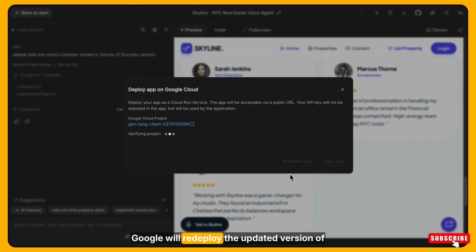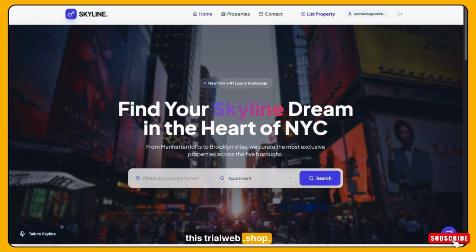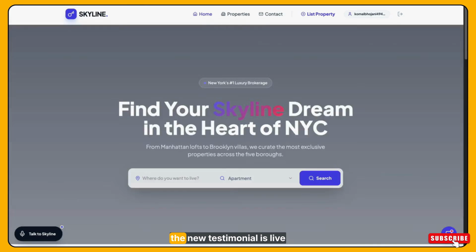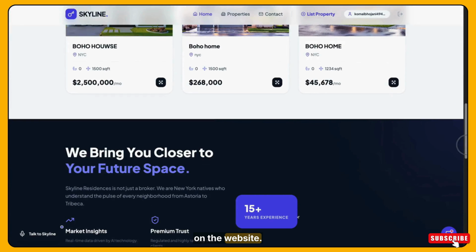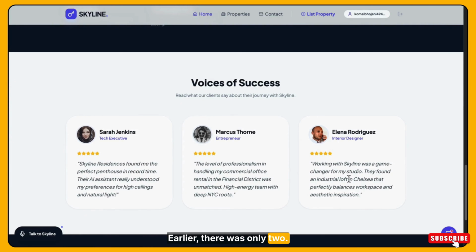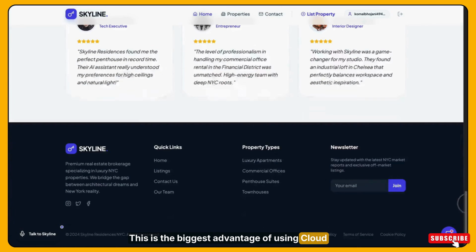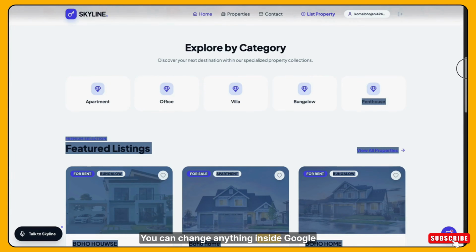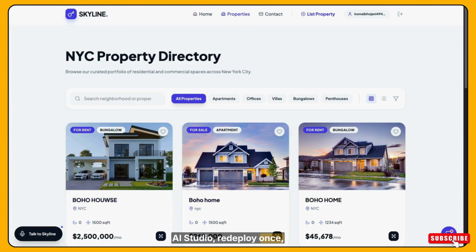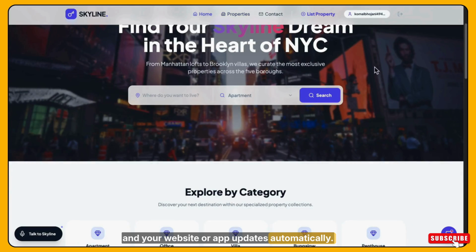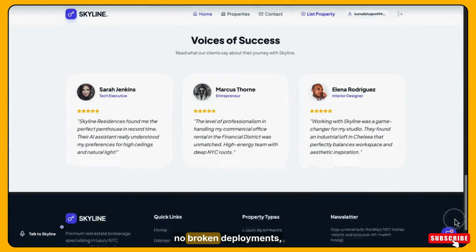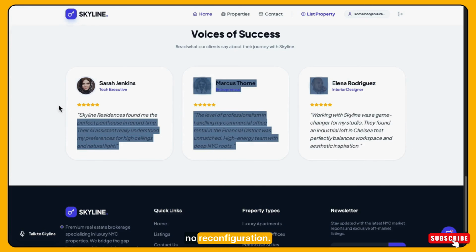Now Google will redeploy the updated version on Google Cloud Run. This usually takes less than a minute. Once it's done, I refresh my custom domain, this trialweb.shop, and as you can see, the new testimonial is live on the website. Earlier there was only 2. This is the biggest advantage of using Cloud Run. You can change anything inside Google AI Studio, redeploy once, and your website or app updates automatically. No blank screen, no broken deployments, no reconfiguration.